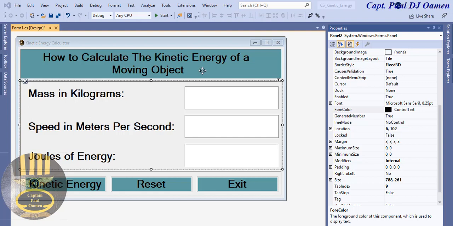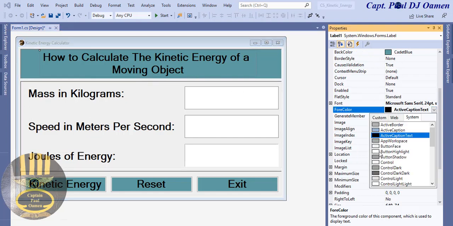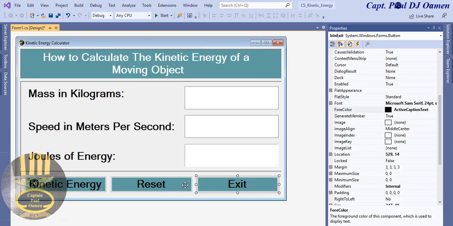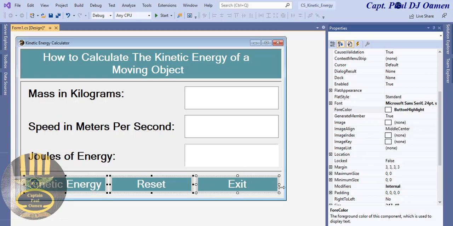All right, this is how it's looking now, but let's change this font color to something light. Repeat the same thing for all these buttons. Come right down here and change it to something a bit lighter.